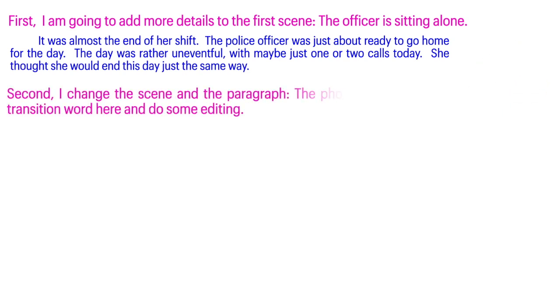Now I'm going to change the scene and I'm going to change the paragraph. The phone's going to ring. I'm going to use a transition word here. I'm going to start a new paragraph and then I'm going to do a little bit of editing. I'm going to take out a sentence here. I'm going to add another sentence in there.